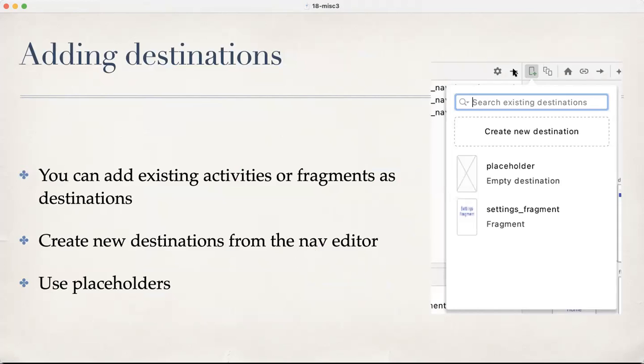All right, now adding destinations. On the nav editor, navigation editor, besides the home button, etc., there was this plus button or add destination button. When you click on it, it creates a pop-up like this. You can add any existing activities or fragment as destination by searching here, or you can create a new destination by clicking here, or you can add placeholder destinations for designing purposes.